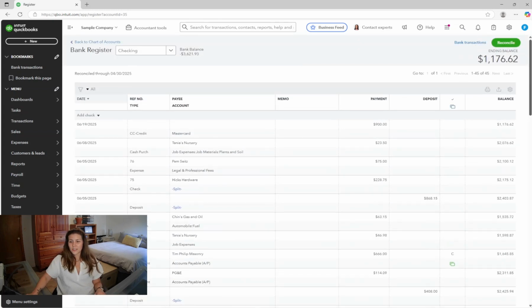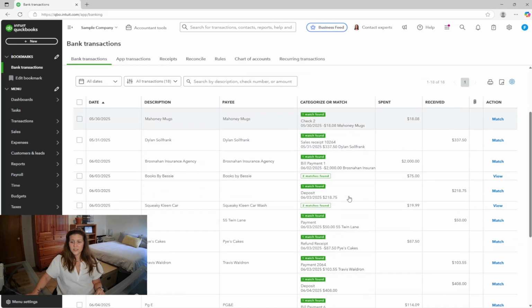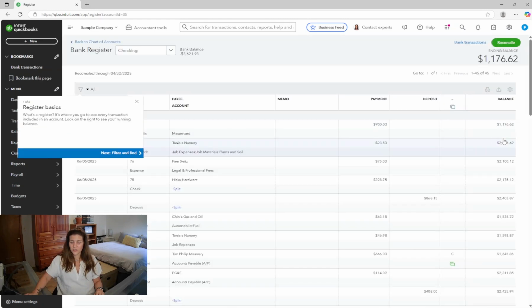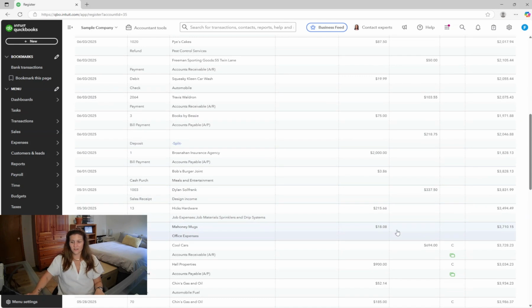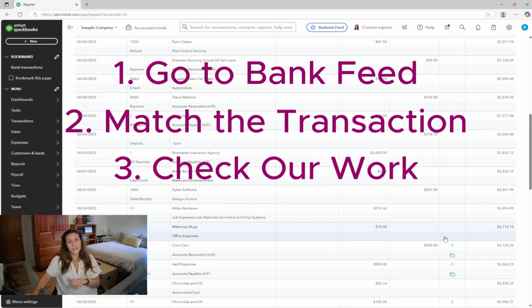The way that a transaction gets from the blank status to having a C or a cleared icon in this column is when the transaction is categorized. So if we go back out to our bank feed, we're seeing all these transactions that need attention. The first one on this list here is an expense for $18.08. In our bank register, we see this transaction here and it has nothing in this column. That's because we have not done anything with it yet in our bank feed. So we're going to go back to our bank feed, match it, and come back here and we'll see that it's cleared.